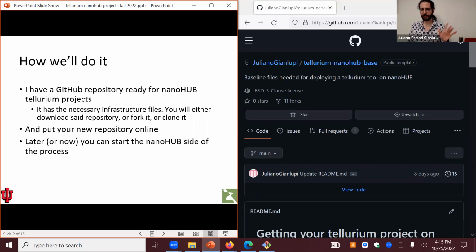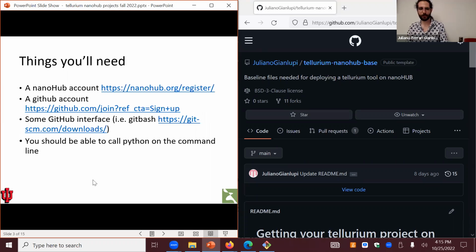And after we've done this part on here, you can already start getting your tool online on the NanoHub side of things, because they do a manual review that takes a few days. And once you get your tool online, you're not necessarily going to make it public. So you're still going to have a chance to alter everything you want, then actually make it. So it's not that problematic.